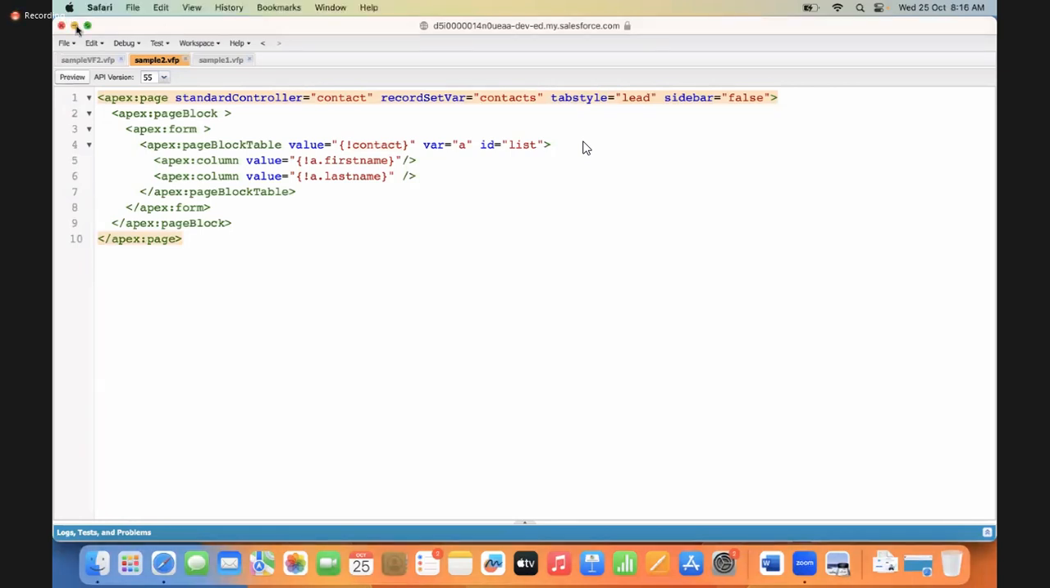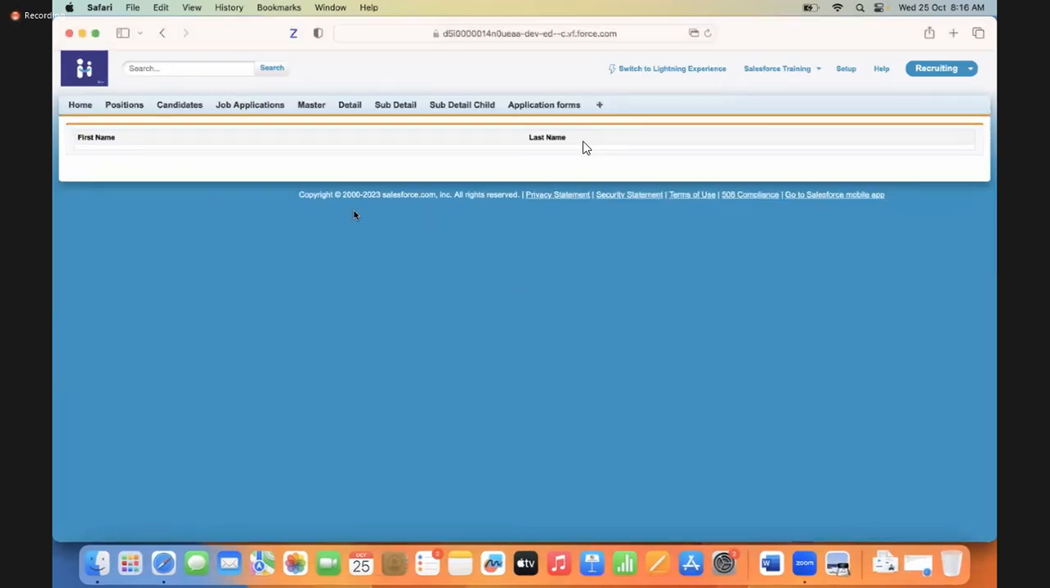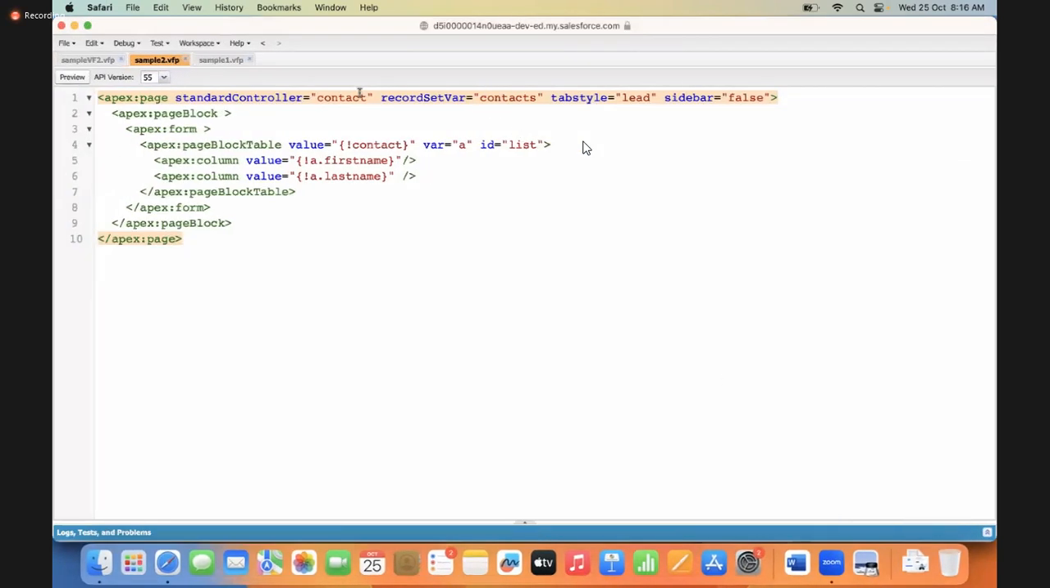Tab style I changed. Okay, see this. Where is our output? One second, let me go there. Okay, see this color got changed to orange. This is for lead, and for account there is a different, for contact there is a different tab style. So that's why it is getting changed. Is it clear? So that is how the tab style works.